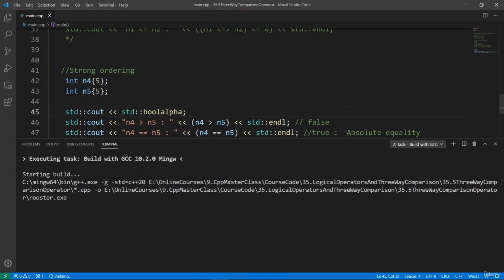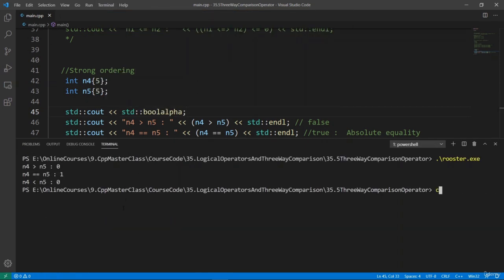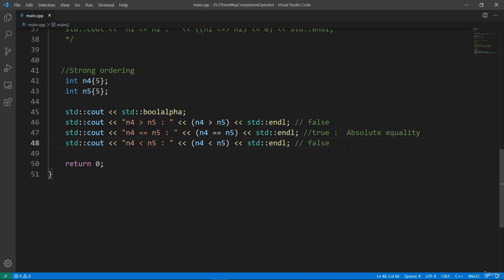We're going to build with GCC pretty quick. And the build is going to be good. We can clear and run our program. We're going to see that we get the results that we expect. We're going to comment this out and look at weak ordering.